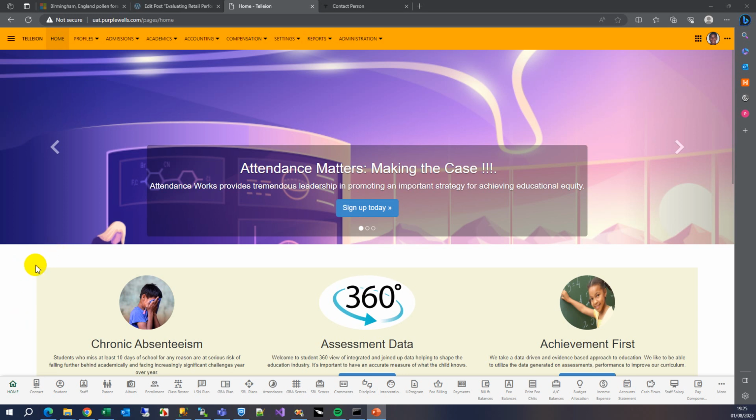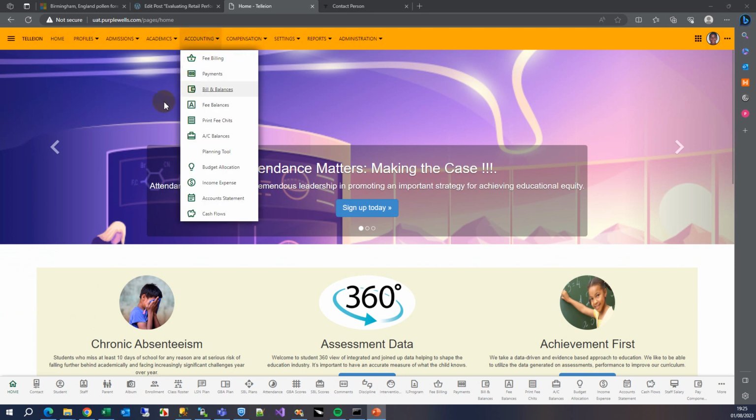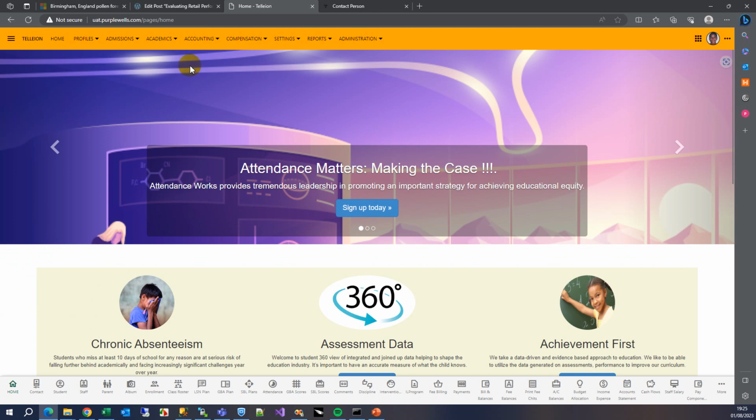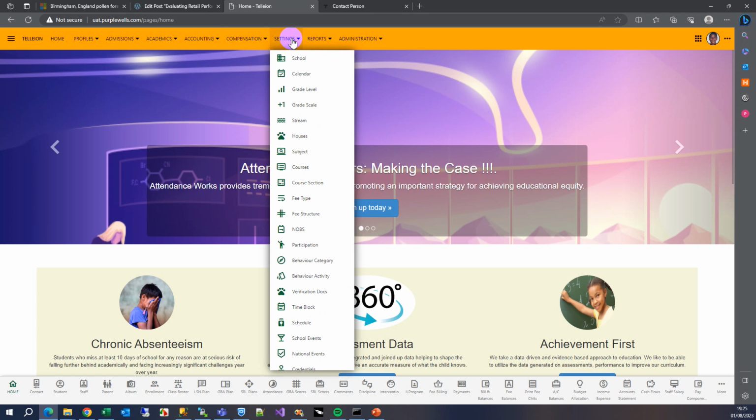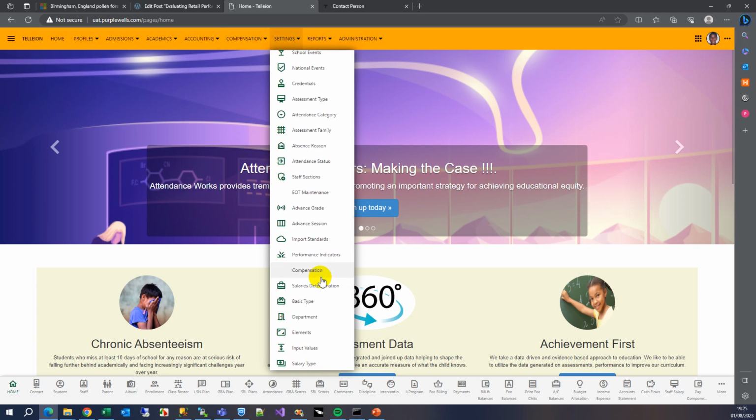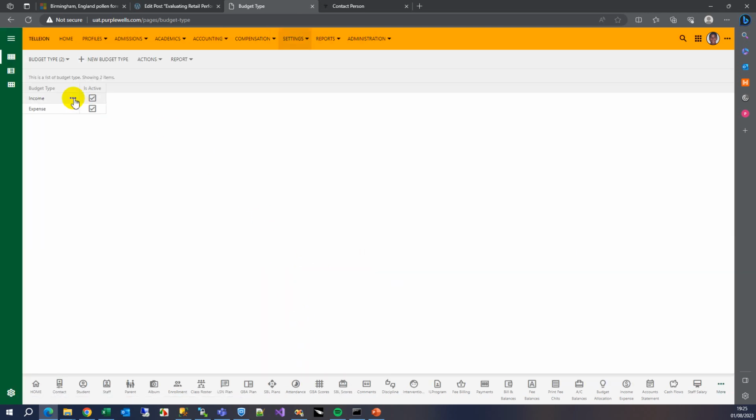So first of all, to start your budgeting journey, you will need to set up a few default resources, or let's say records. The first one can be found in the settings menu. When you browse down to the bottom, you'll find budget type. The budget type tells you what type of budget it is. We only have two types: either it's an income or an expense.